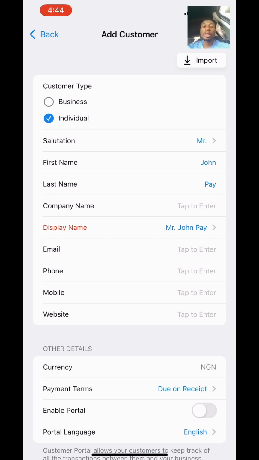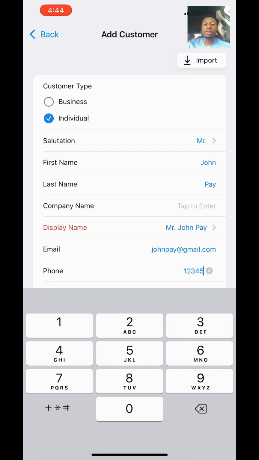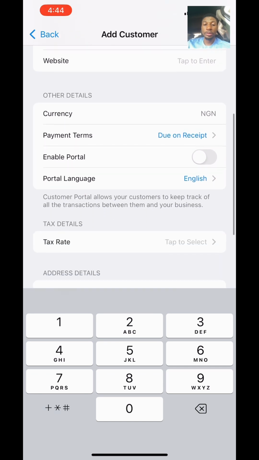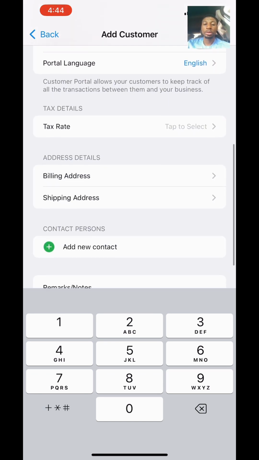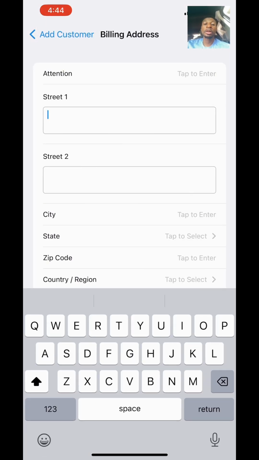So put the display name, put the email, fill all this information as much as you want. Put the email. So I'm just assuming the name John P. You know these things. Put the phone number 1234, whatever it is. If you want to put a billing address, put the billing address. Fill all the details. These are not the most important thing.